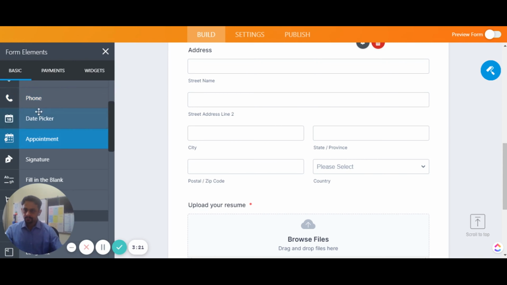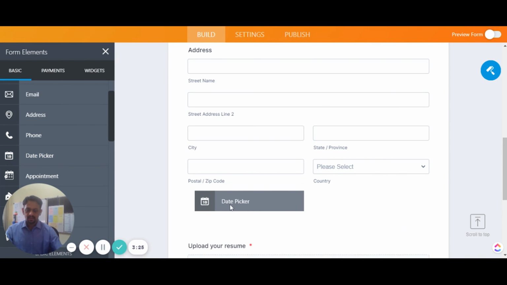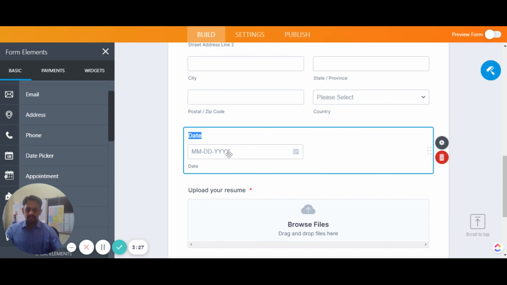Now let's look into date picker. If you want the applicant to mention on what date and what time he is coming for the interview, then you can probably put this field.